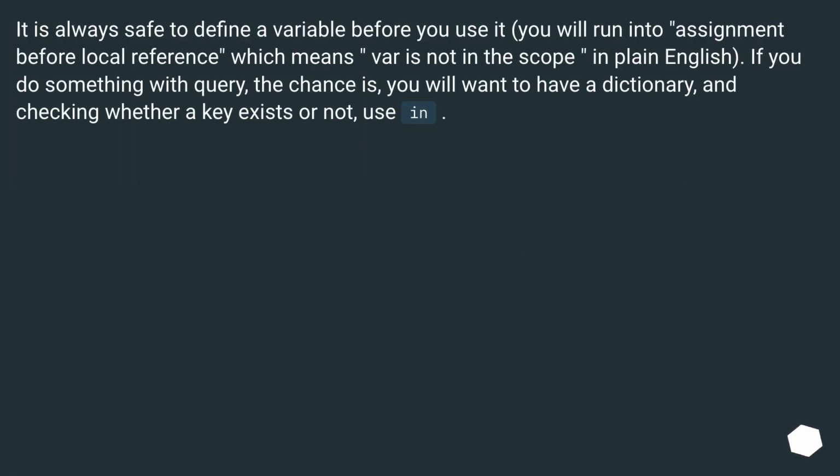It is always safe to define a variable before you use it. You will run into assignment before local reference, which means var is not in the scope in plain English. If you do something with a query, the chance is you will want to have a dictionary, and for checking whether a key exists or not, use in.